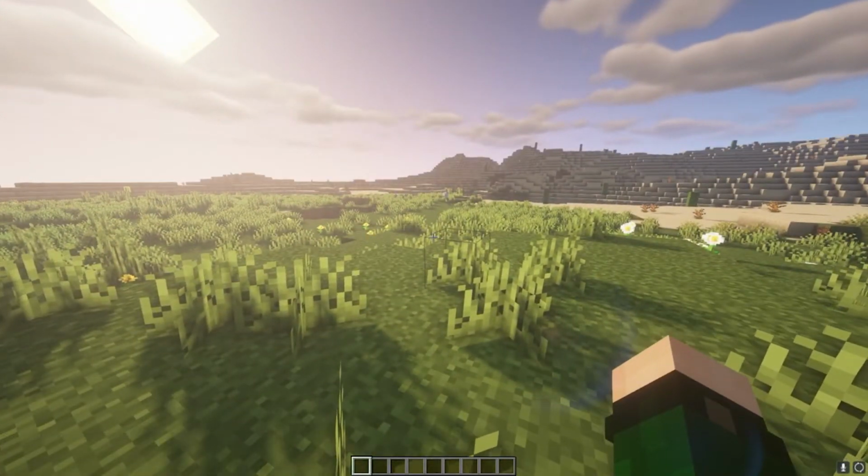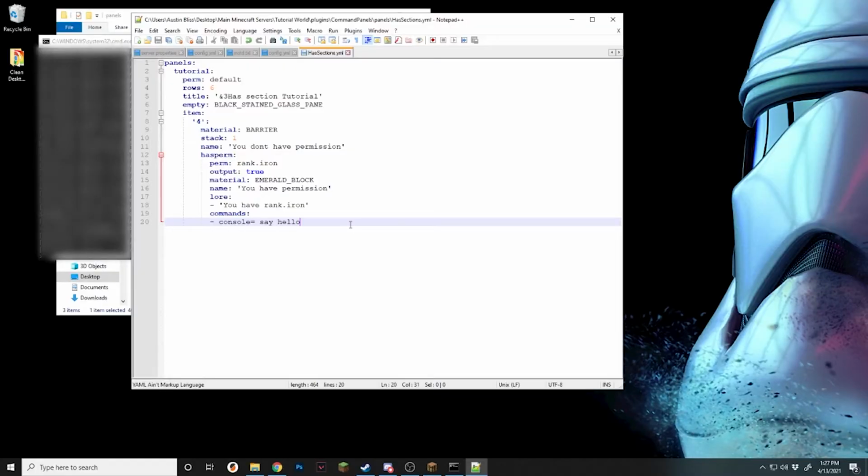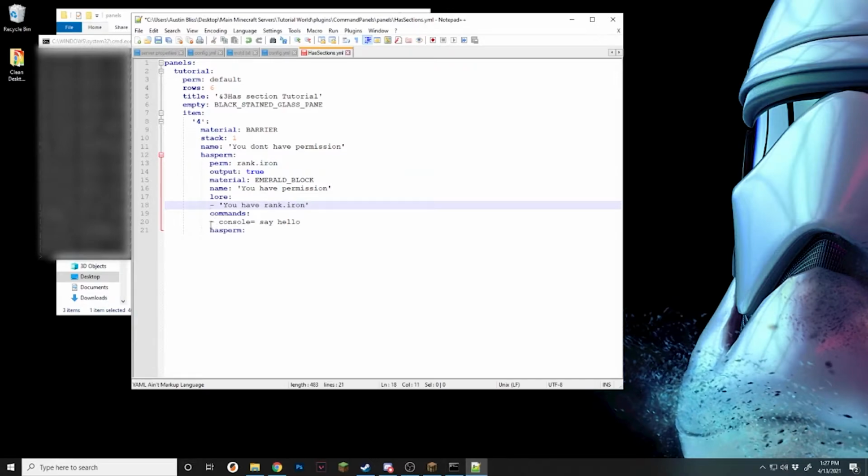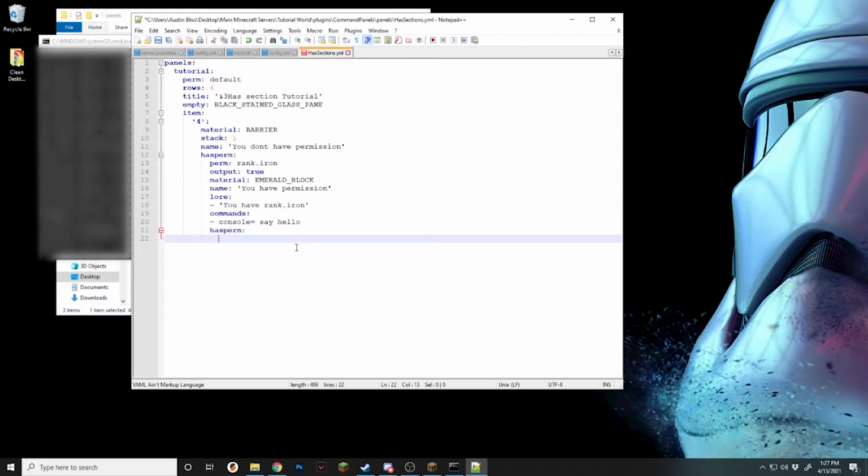So let's go back to the YML. Now we're going to make it so that if you have rank.iron, it'll then check, let's say, for a higher rank. So this is used for rank setups. For the rank stuff, we're going to make another Hasperm. This is nested inside of the last Hasperm, so it's on the same line as everything inside this one. You don't have to give it a number since it's inside. And we're going to do the same thing where it's perm, and we're going to do rank.gold.